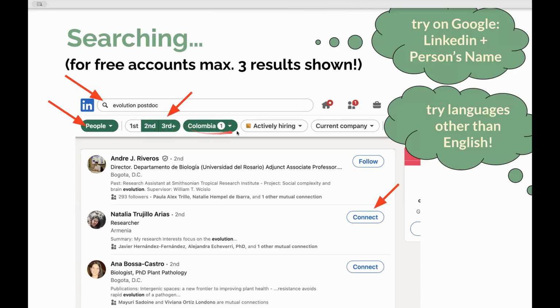There is also a location filter. So in this case, I was searching specifically for people from Colombia as an example. And so those are people mostly from Colombia, or they have something about Colombia in their profiles. Or, for example, they used to work there.